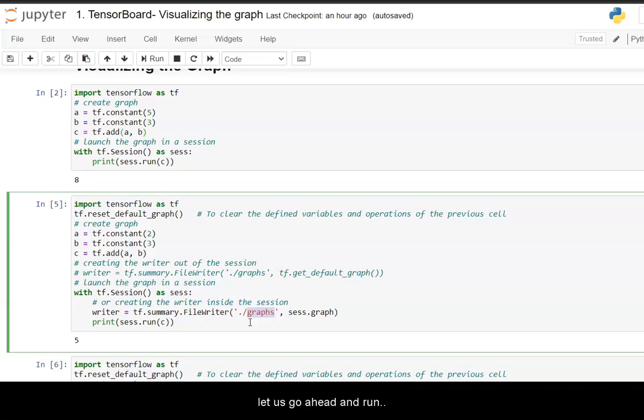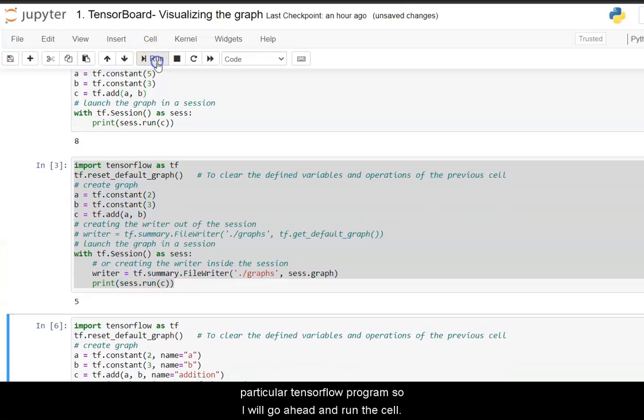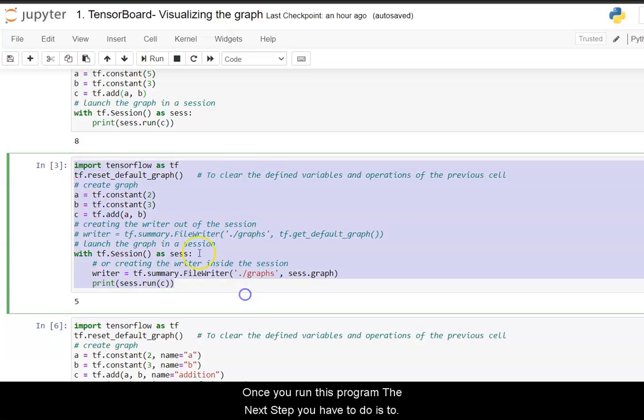So let us go ahead and run this code, which is now Tensorboard activated, and visualize the computational graph for this particular TensorFlow program. I will go ahead and run this cell. I am adding two numbers, 2 and 3, but now I have activated my Tensorboard. Now once you run this program, the next step you have to do is to activate Tensorboard.